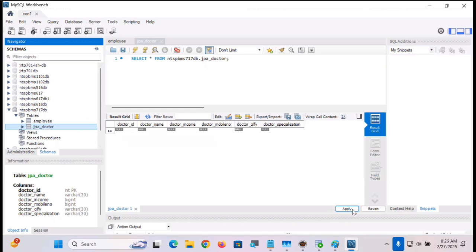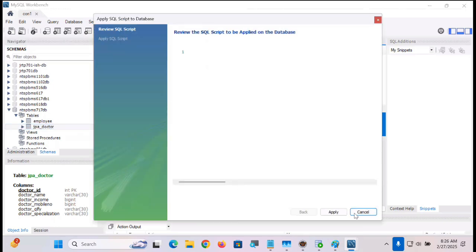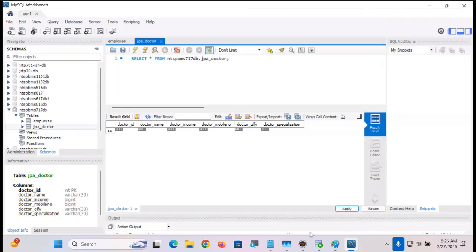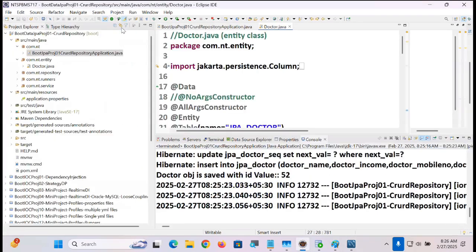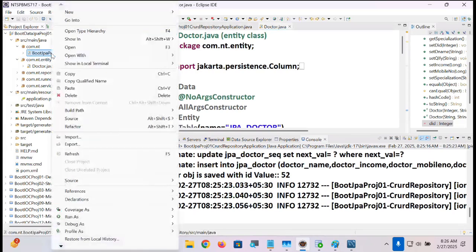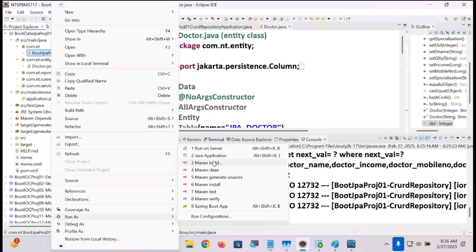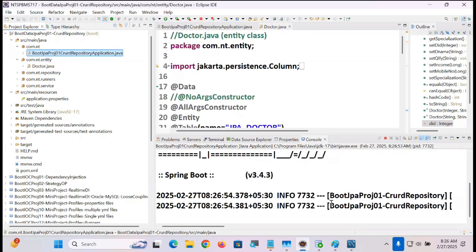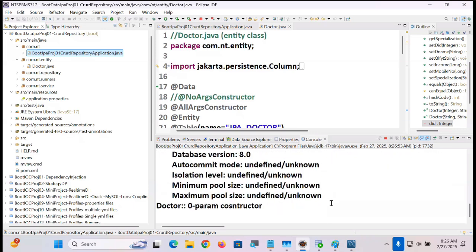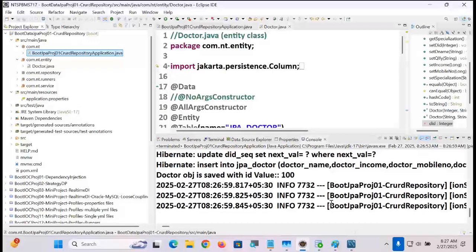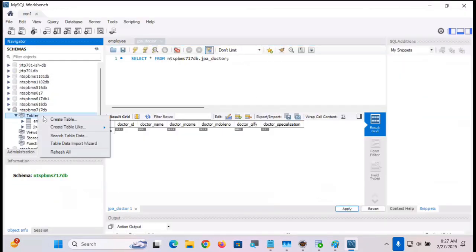The drop now table is also empty, guys. Now let's run the application. Right click, run as Java application. The helper table will be created, with the sequence effect. 100 has come now. Look at the helper table information here. Refresh all.